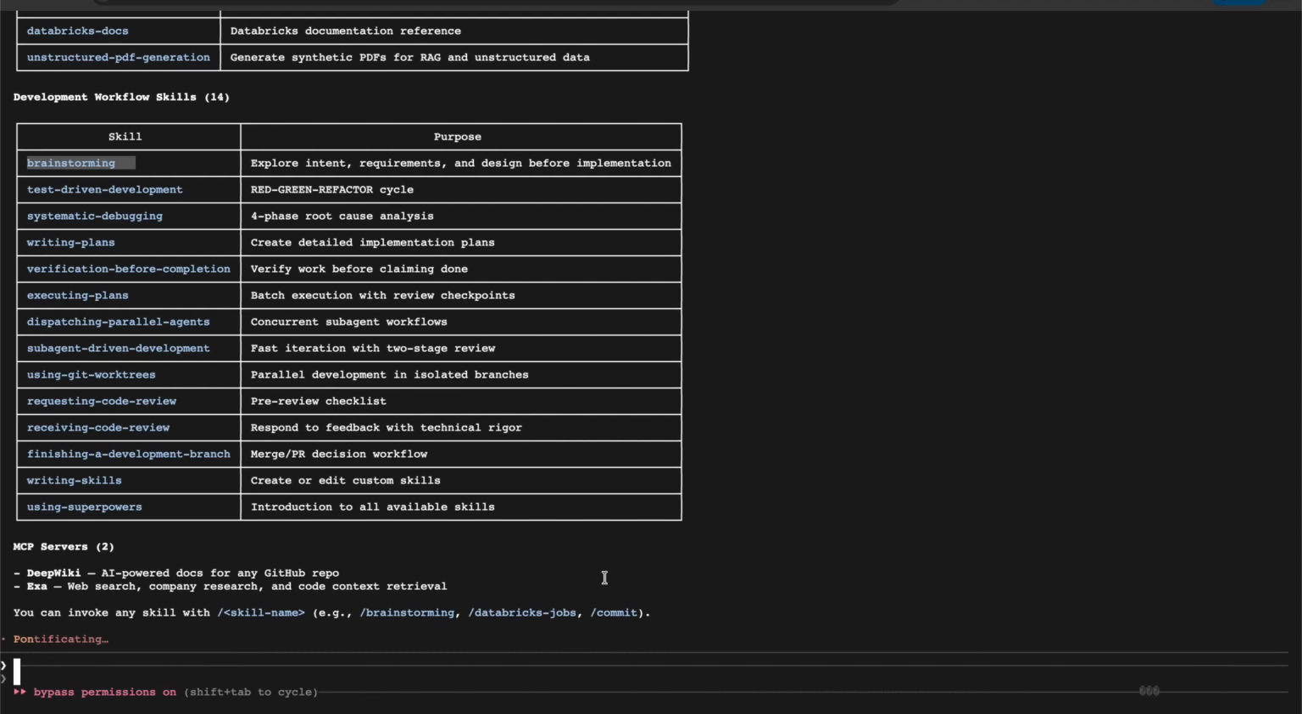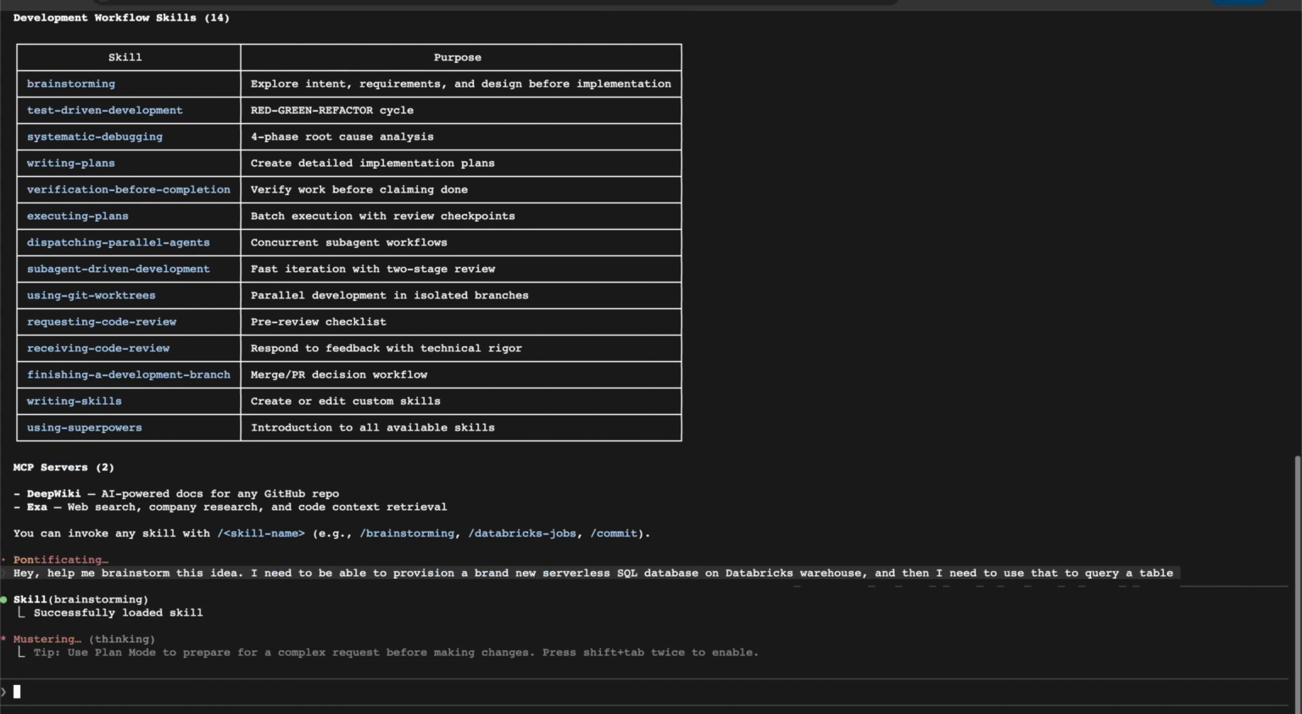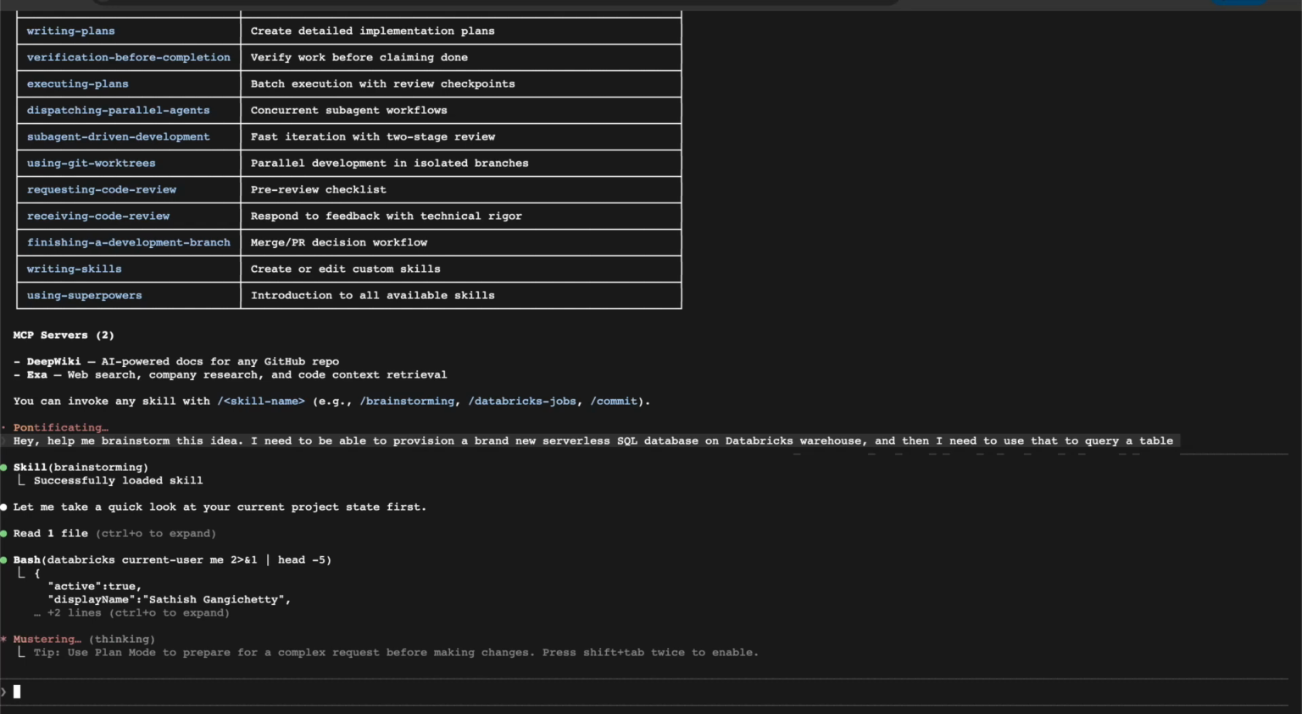I need to be able to provision a brand new serverless SQL database on a Databricks warehouse. And then I need to use that to query a table. I write something like this. It's a very dumb example, but I just want to help you see how this thing works, right? So now it is going to be like, hey, okay, let me look at what this looks like. I get this user. I'm going to try and understand the requirements here.